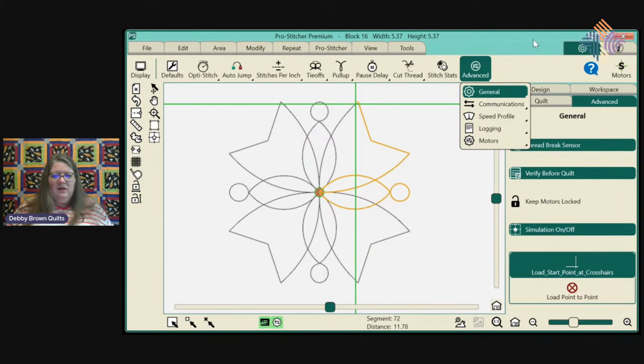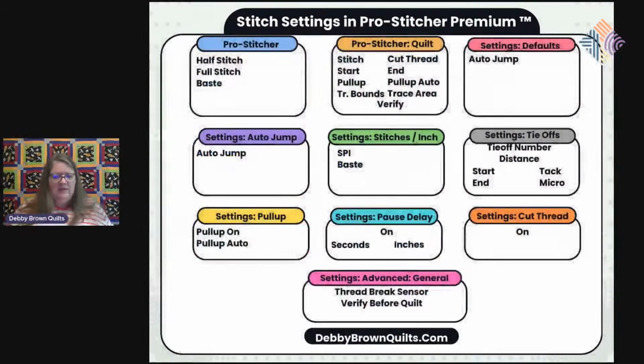So let me stop sharing here, go back to see you, and show the handout. Okay, so we talked about in Pro Stitcher, the half stitch, full stitch, and base. Base being not available in Pro Stitcher Lite. Then I went over to the Pro Stitcher tab, hit the quilt button, and I can stitch. Cut thread is not available unless you have an Infinity.